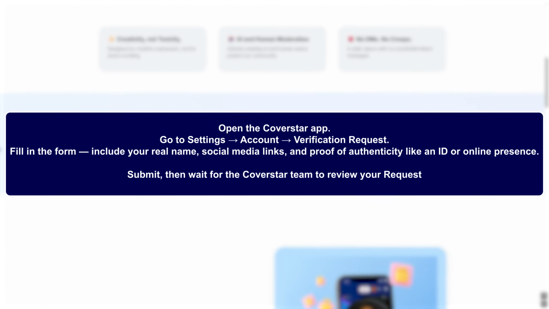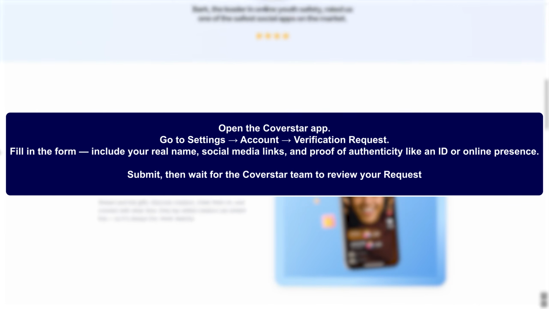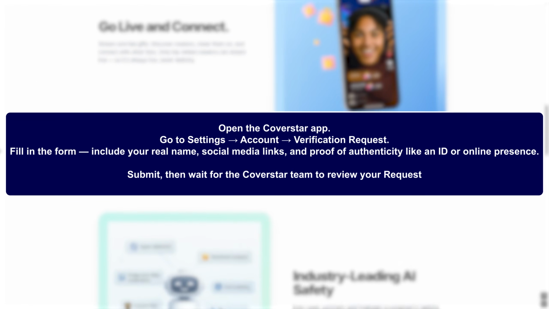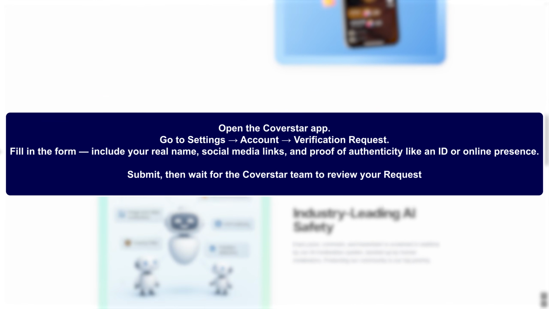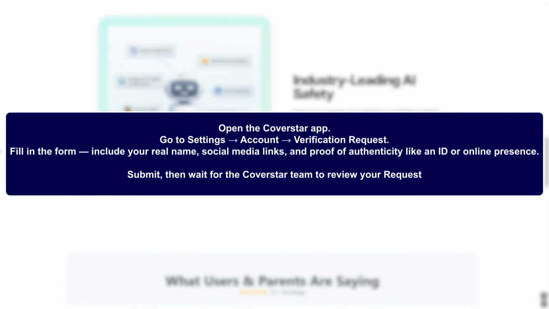How to apply. Now, to apply for verification, open the Coverstar app, go to settings, account, then verification request. Fill in the form, include your real name, social media links, and proof of authenticity like an ID or online presence. Submit, then wait for the Coverstar team to review your request. It can take a few days to hear back.